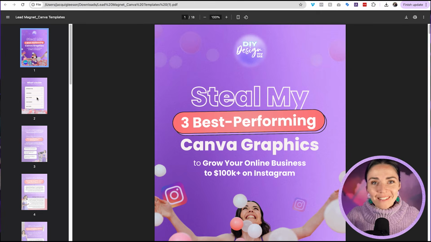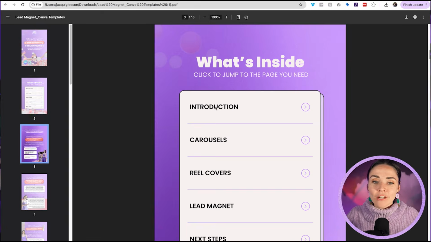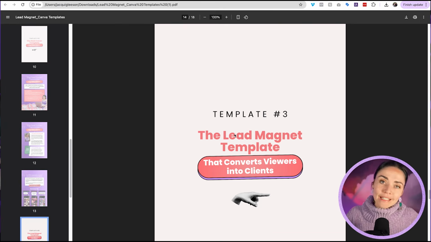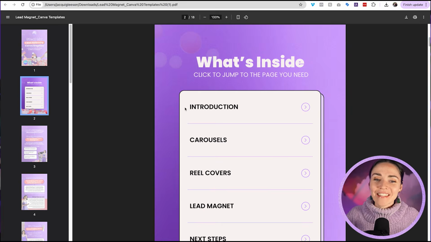Please always, always, always test all of your links. So for me, I have links at the start here. I can press introduction and it flips me down to introduction. I can click real covers and it takes me to lead magnet template because I did not check where my links were going. But you can see how it works nevertheless.